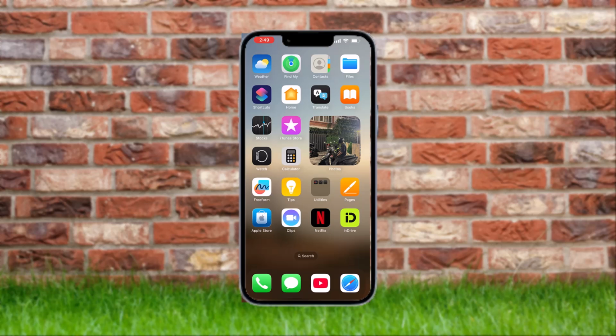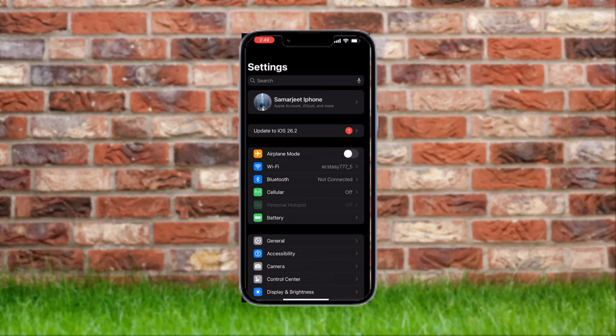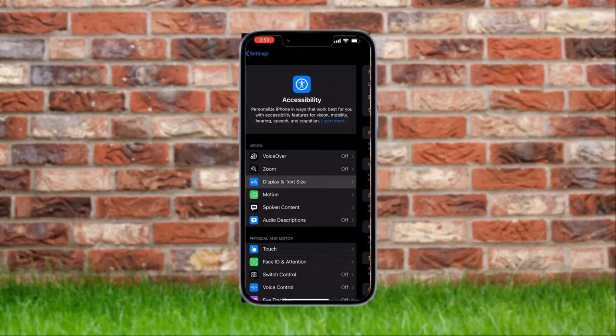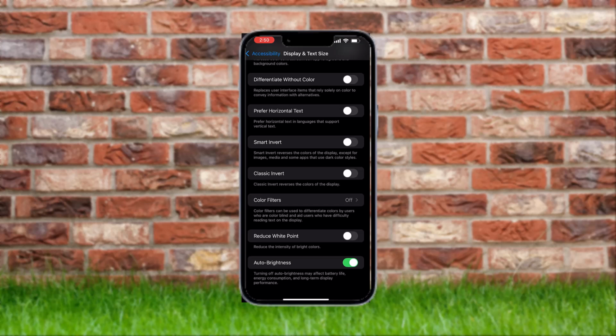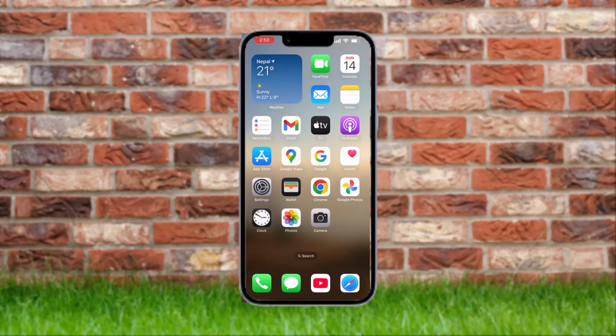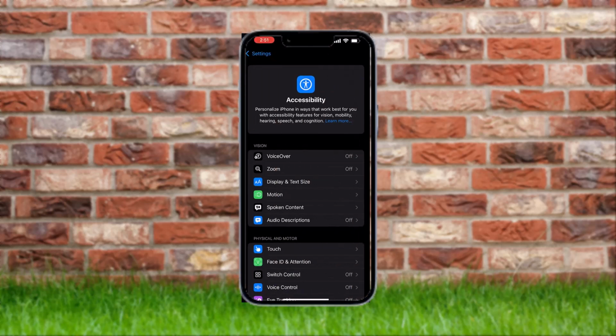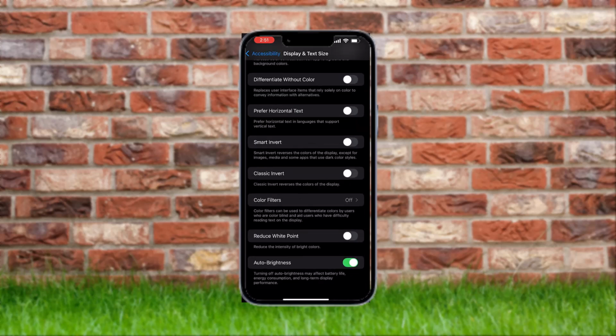Step 2. Turn off auto brightness. Go to settings, then accessibility, tap on display and text size, scroll down and turn off auto brightness. Step 3. Disable True Tone. Go to settings, open accessibility, tap on display and text size, turn off reduce white point.